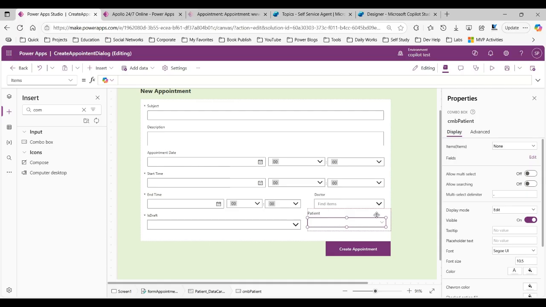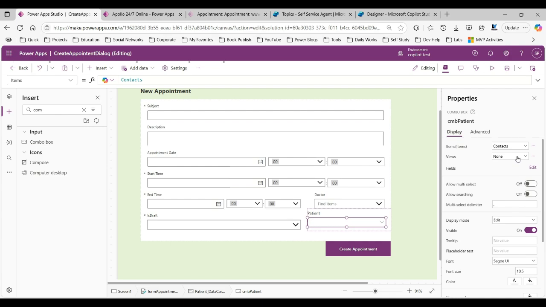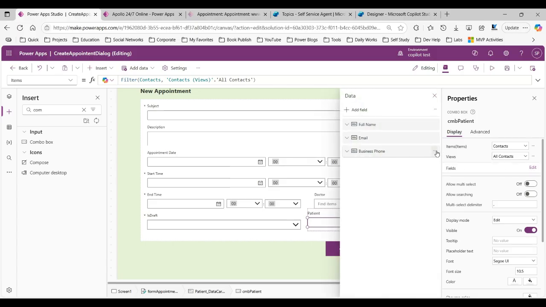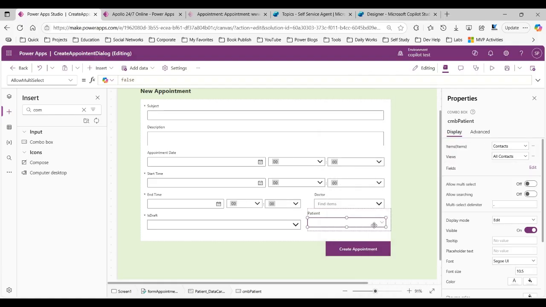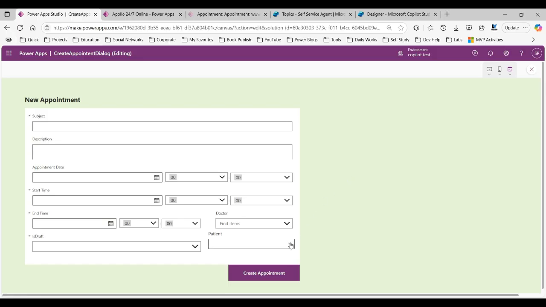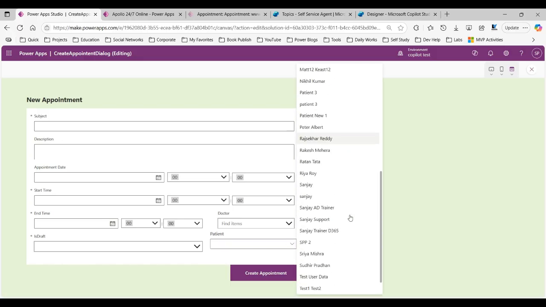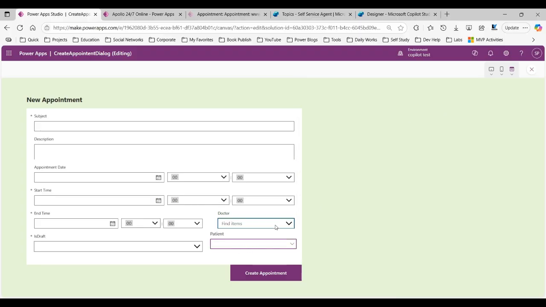Now I want to connect with contacts. So I'll select contacts, select the view all contacts, and select the field full name, no other column. Now remove this email also. Now it will display full name. If you run it, you'll see I can see all the contacts. Like here it automatically displayed doctors or users, here it is bound to contact records.